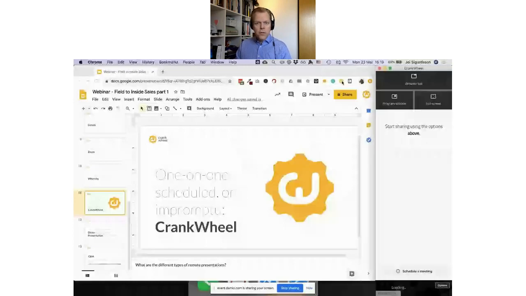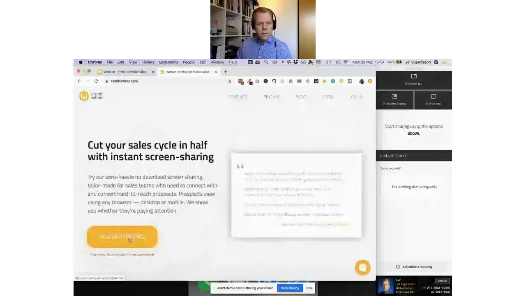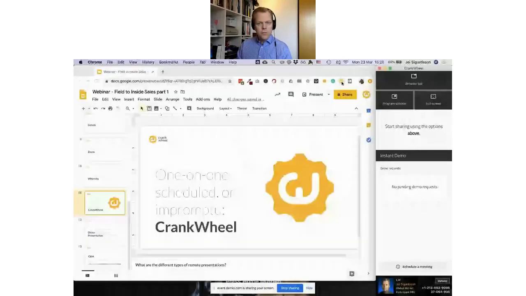So Crankwheel is a browser extension. You can download it at crankwheel.com. There's a free plan, just like with all the other solutions that I mentioned. You can just sign up here, give your email address. It'll guide you through the process, and you'll end up with a button like this in your browser, and you'll be able to screen share here.